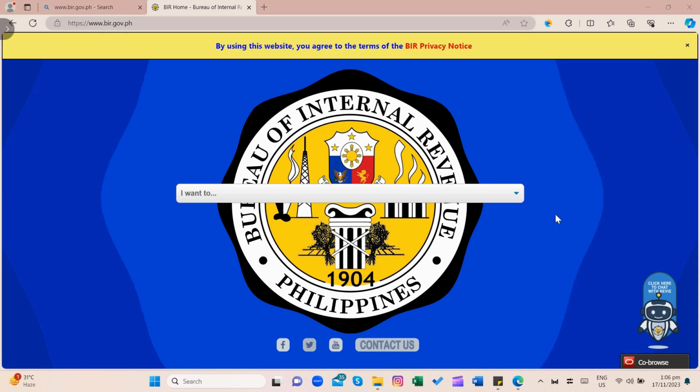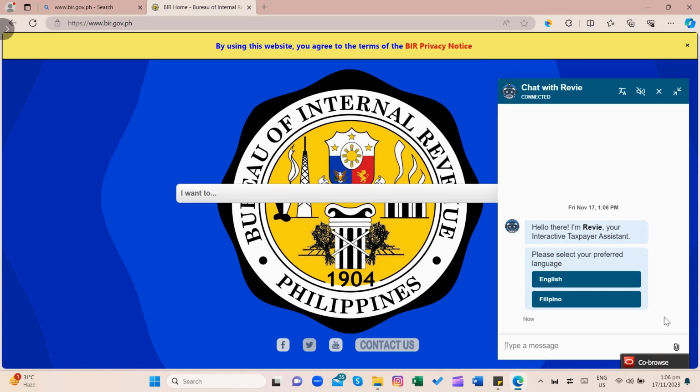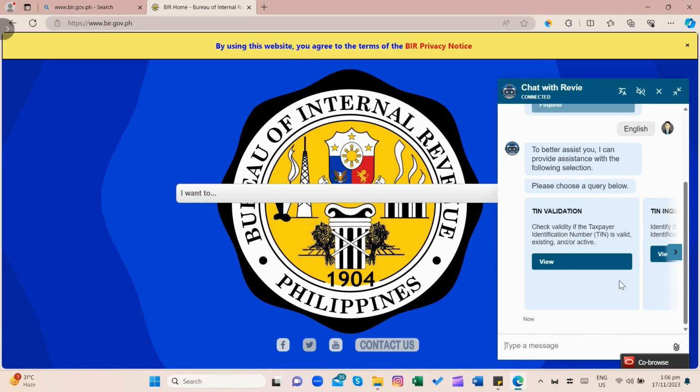Once you're on the BIR website, take a look at the bottom right corner and you'll see the chatbot. Click on the chatbot icon to initiate the process, and the chatbot will prompt you to select your preferred language. Choose the language you're comfortable with, then proceed.